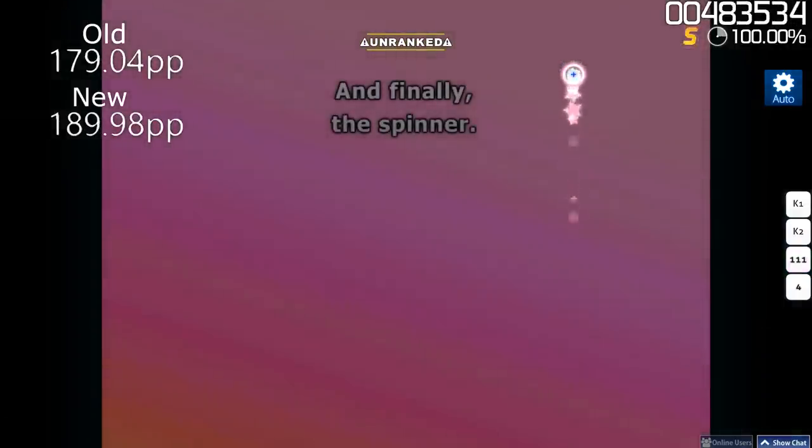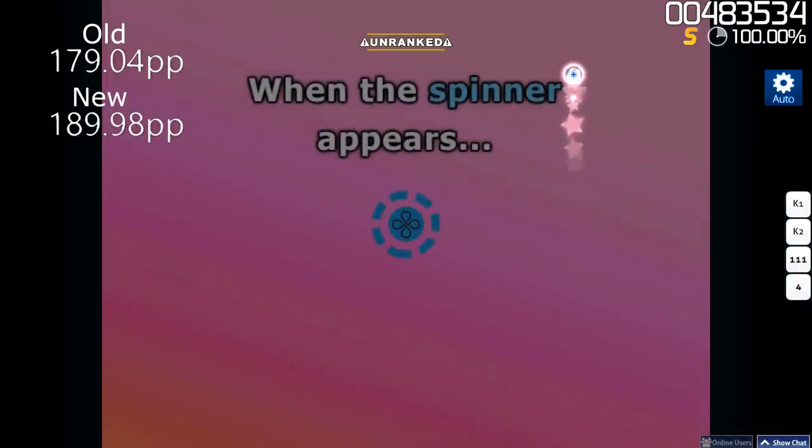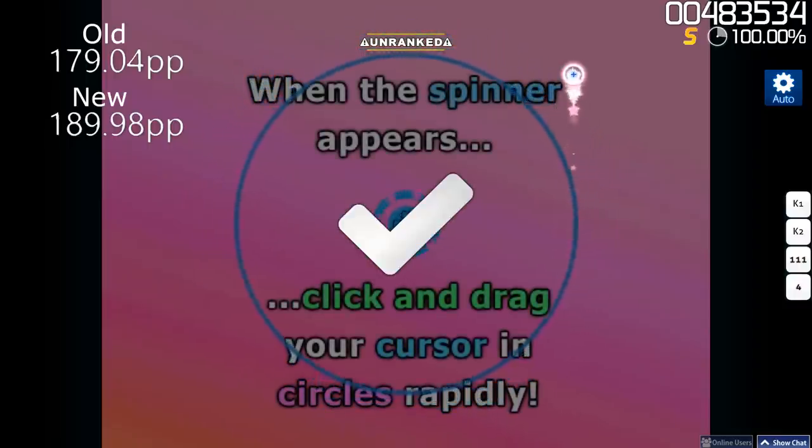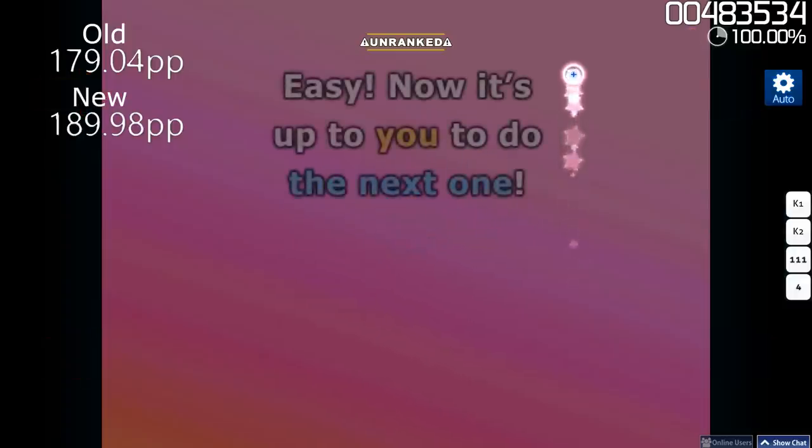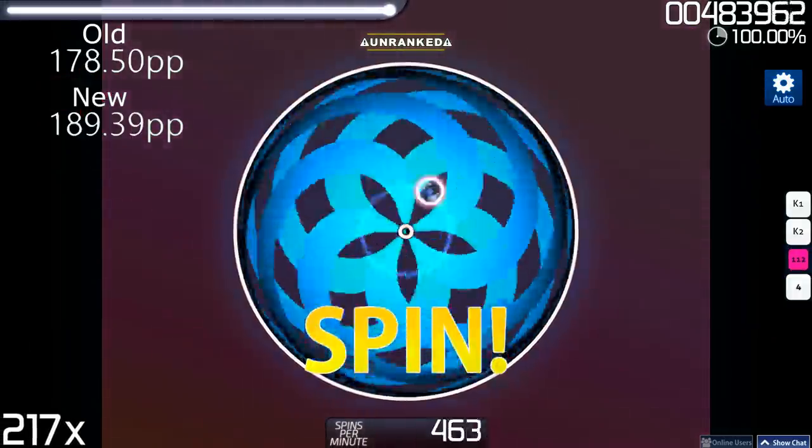Finally, the spinner. When the spinner appears, click and drag your cursor in circles rapidly. Easy! Now it's up to you to do the next one.